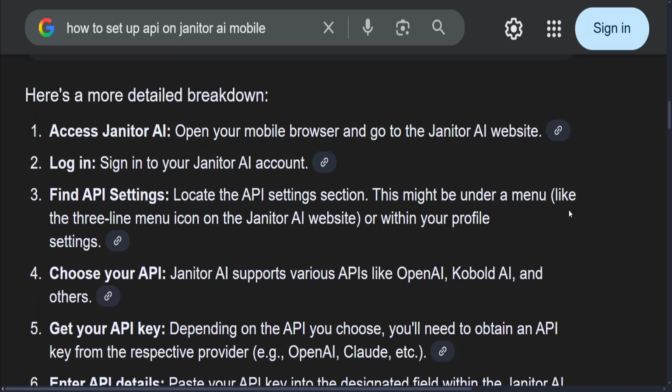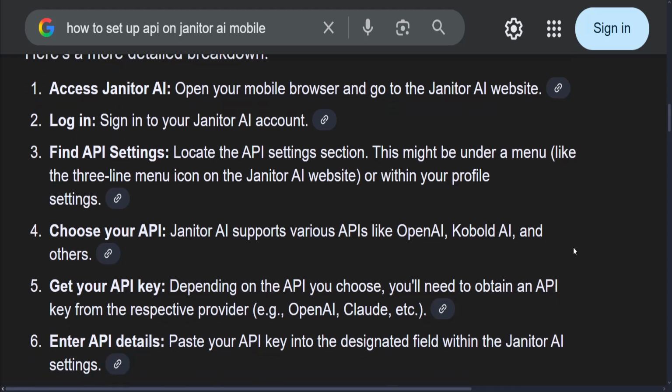So locate the API settings section, which is under the menu or like a three-line menu icon on the Janitor AI website or within your profile settings. Then you can choose your API. So Janitor AI supports various APIs like OpenAI, KoboldAI, and others.